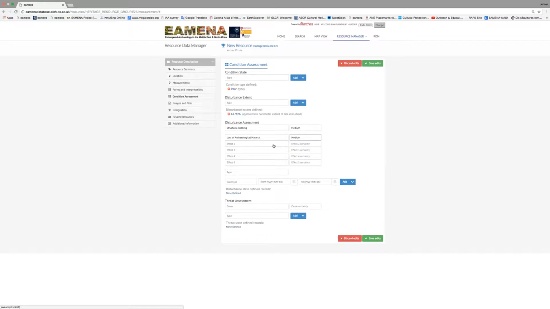Here we're going to list another effect, so effect 2, by clicking on the box and scrolling down the list. And remember, you can always check back to the glossary if you've got any questions. Then go and select effect 2 certainty, so how sure are we that we've identified that effect 2 correctly? We can then leave the remaining boxes blank. We then select an overall disturbance type, so why is this disturbance happening? With this, we've selected development.